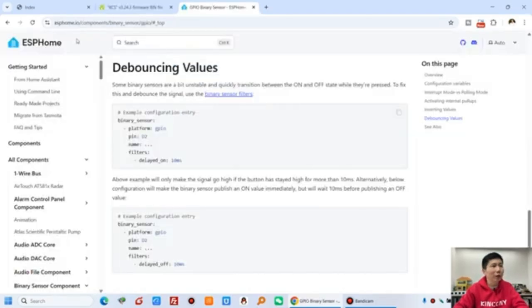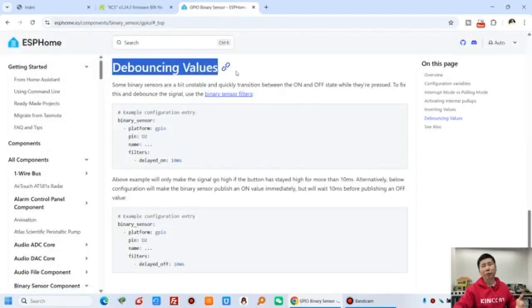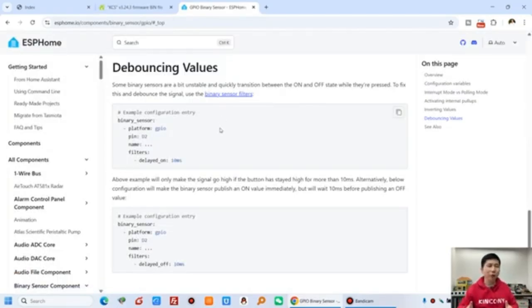You can see here ESPHome also has a debounce value you can set. It's used for digital input because sometimes if your cable does not have good conduction, it will cause a pulse in the digital input signal. So we have added this value that you can set in KCS v3 firmware.